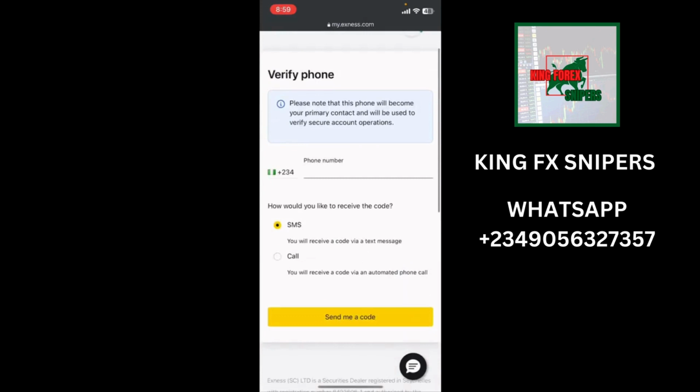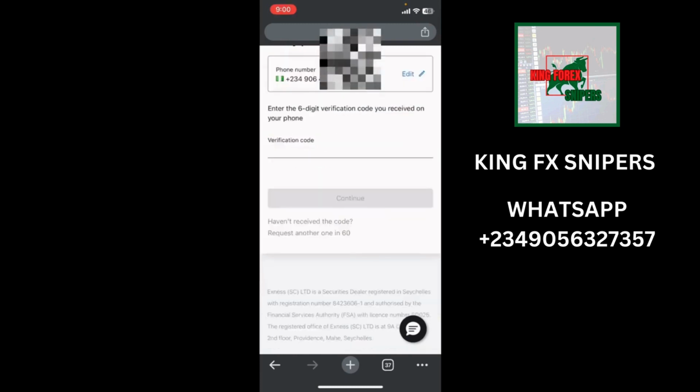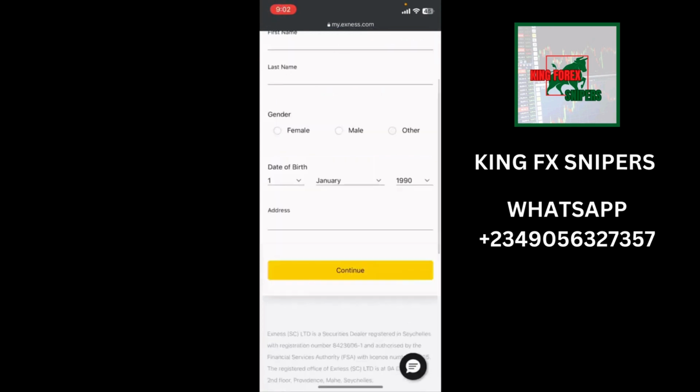And now I have to verify my phone number. I can either choose SMS or call. That means they are going to send it as a text message, or if I click on call, that means I'm going to get my code by a phone call. So I want SMS, so I'm going to click on SMS, then send me a code. Now my verification code has been sent to my phone number, and I'm going to click on continue.